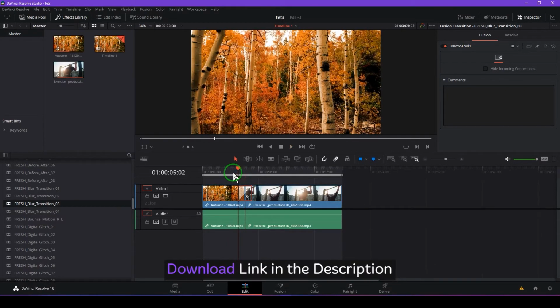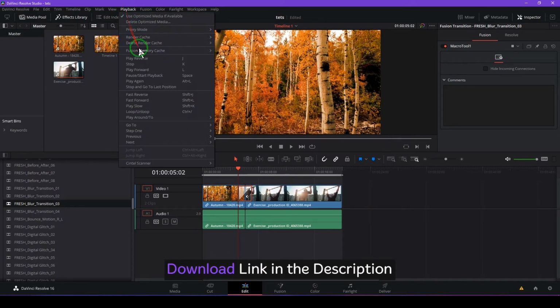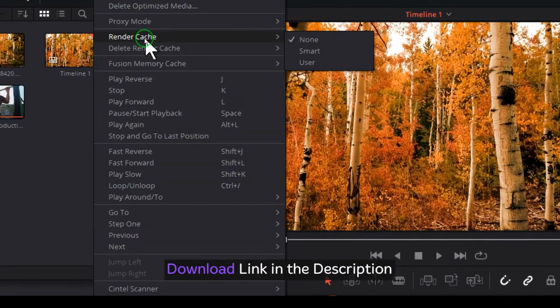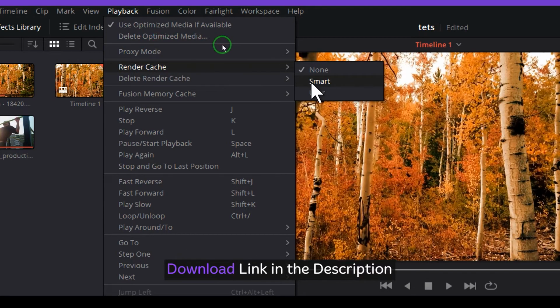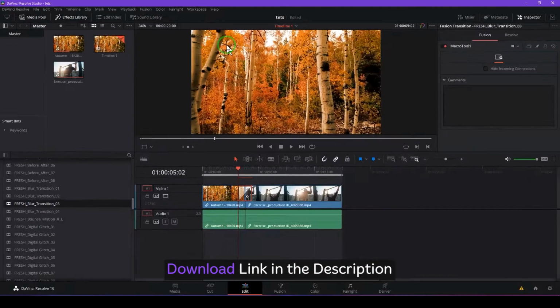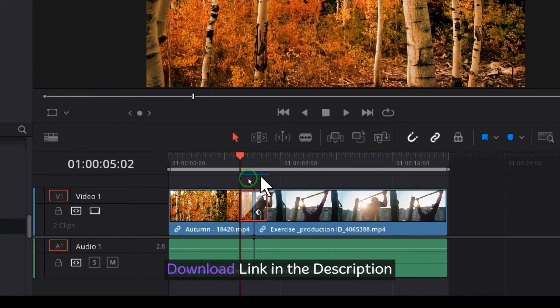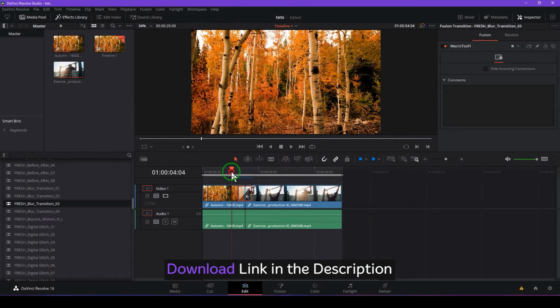All right, if you have a hard time playing these transitions, for that purpose you need to go to the playback, and over here you need to go to the render cache. In the playback, render cache, and over here you just select the smart. If you leave it for a moment, you can see this red line is now turned blue. That means now we can play it easily.